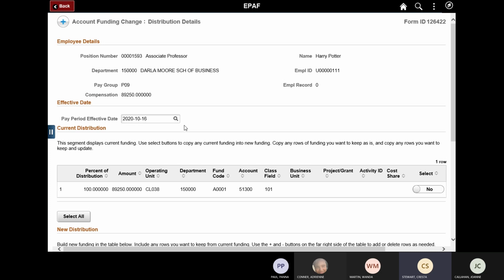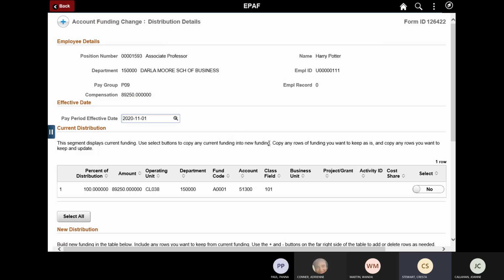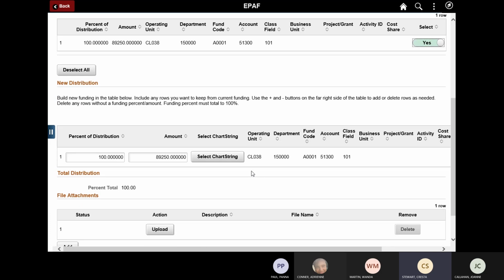Now you're going to click on the Lookup Pay Period Effective Date, and then choose the appropriate future pay period. To update the current funding, you can begin by clicking the toggle button and change the no to a yes. And then click on Select Chart String button to update the necessary funding fields.